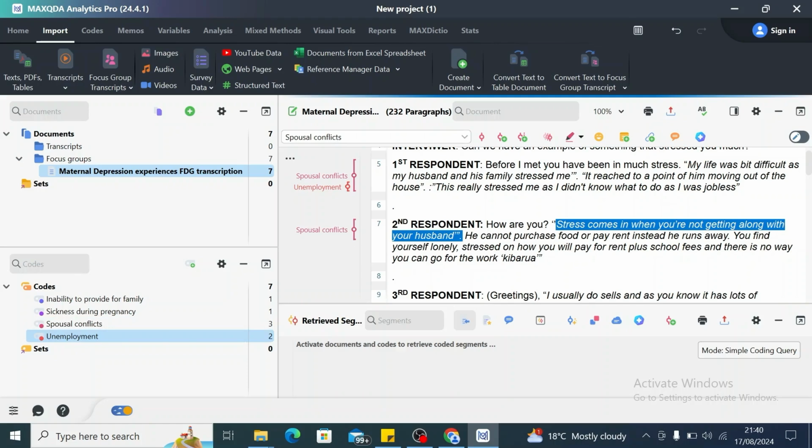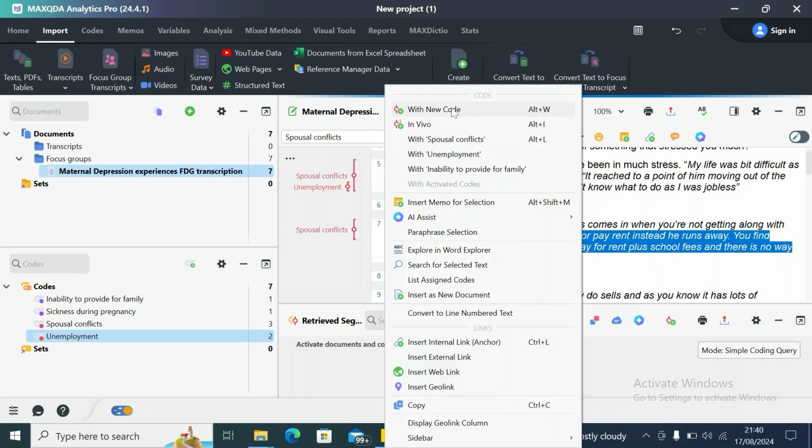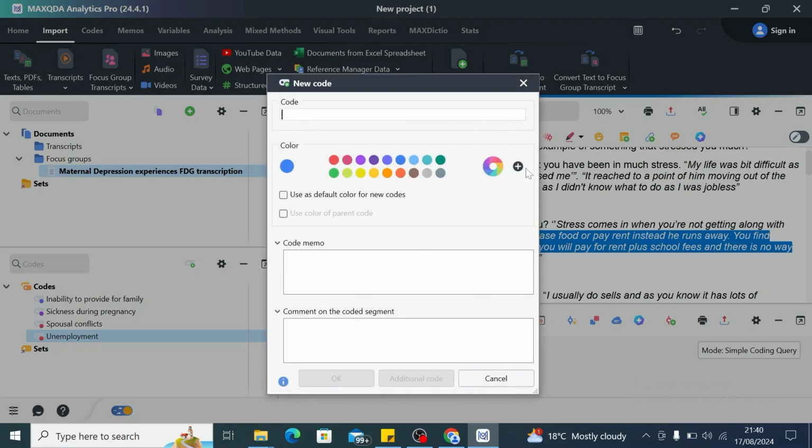You find yourself lonely, stressed on how you pay rent, the school fees, and there's no way you can go to work. You can right click with new code, and then we can add another color here. Lack of financial support from spouses. Okay, then click OK.